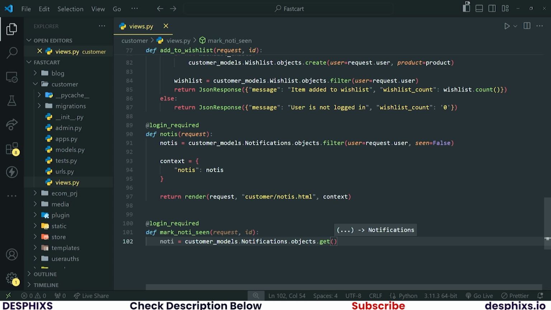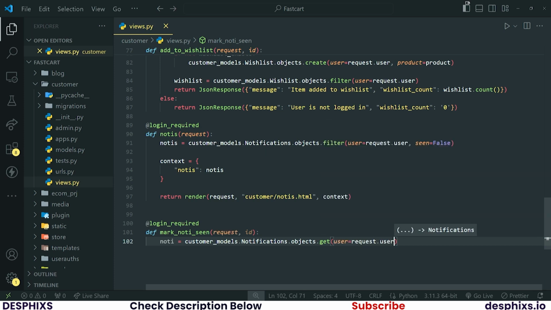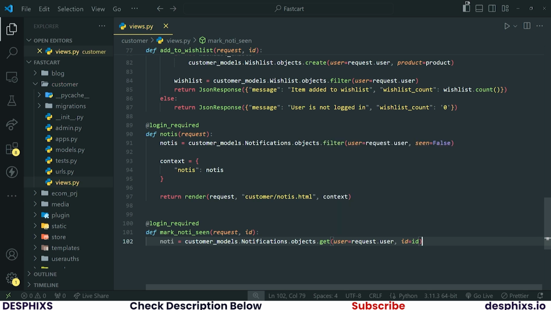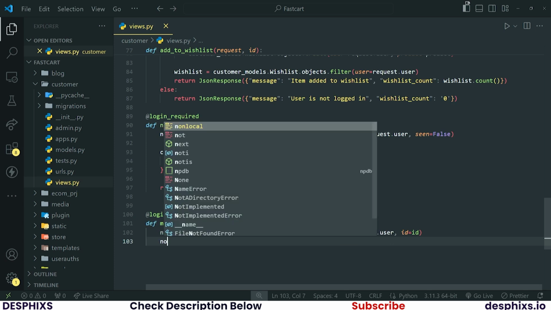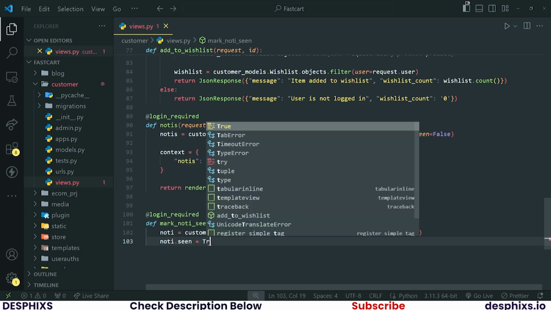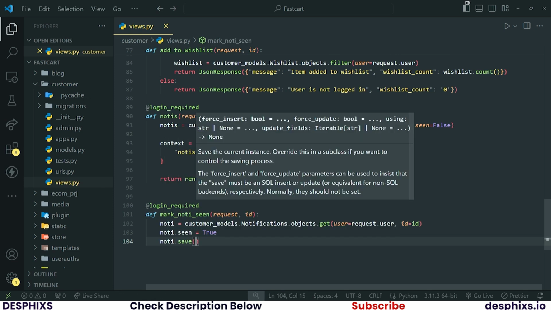Okay. So we say get, user should be equal to request.user, id should be equal to id. So the ID that was stored in the database should match whatever ID that the user is passing in over here to mark a notification as seen. Don't worry, you will see how this works. Now all we just need to say is noti.seen should be equal to True. Then you save, noti.save.